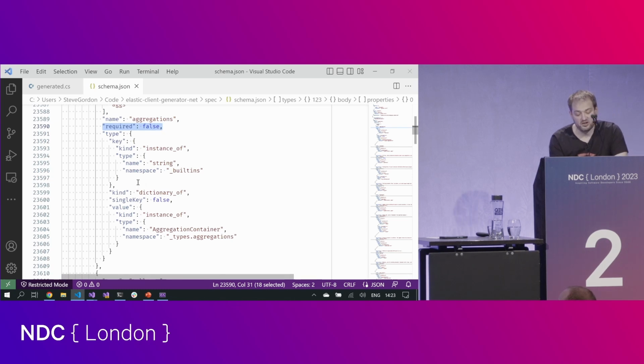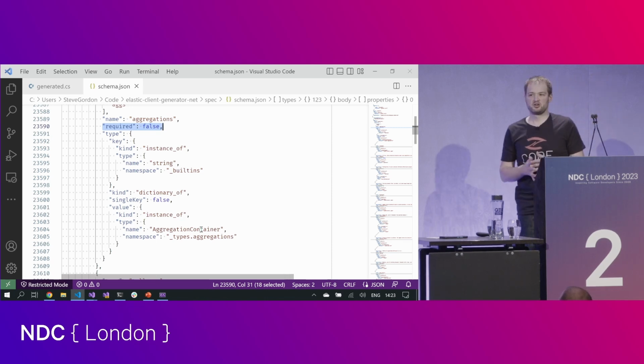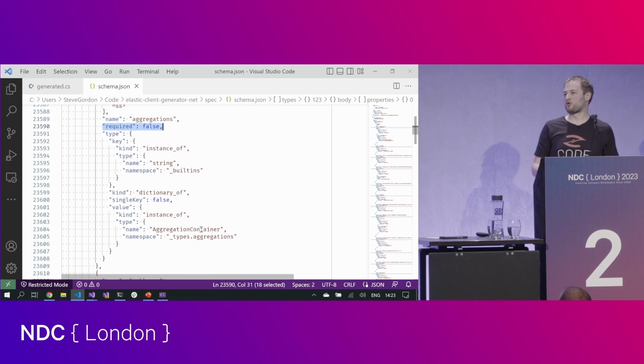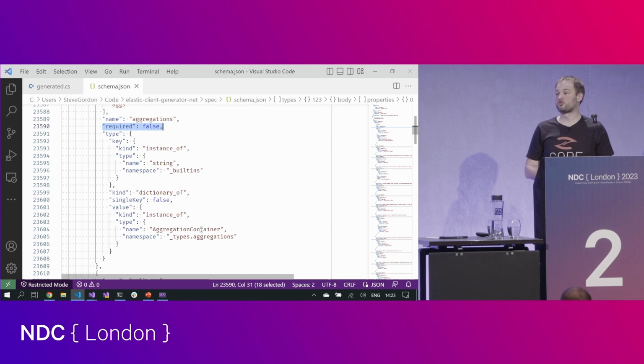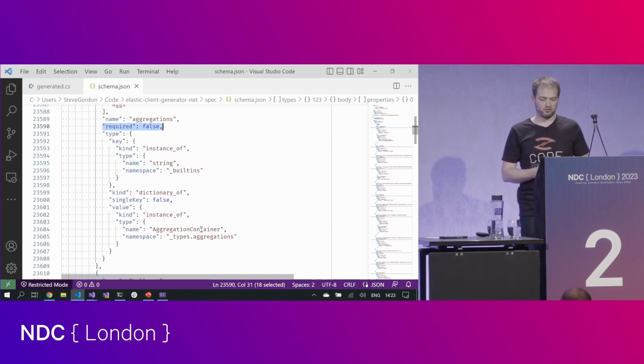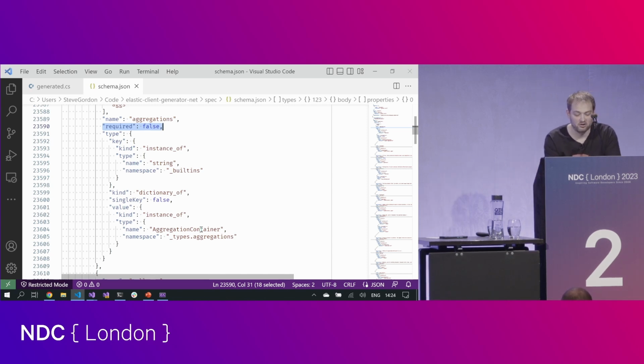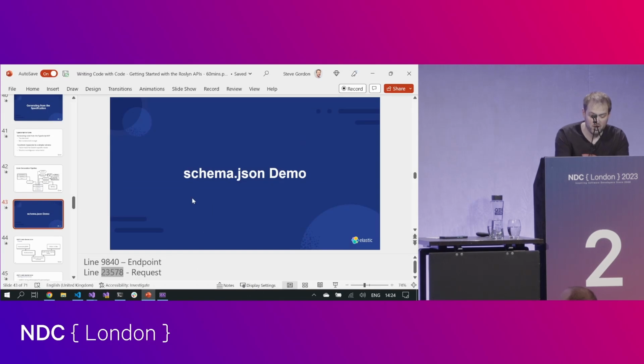In this case, this type is a dictionary of, and the key for this is an instance of string, and the value is an instance of that aggregation container. We looked at query container and aggregation container, very similar concepts. We have many possible aggregation types that you can send in, and the container is a way of constraining that to all of the possible built-in types that we could represent an aggregation with. And that ultimately is what that entire file contains, for all of those 400 endpoints and types that we have.